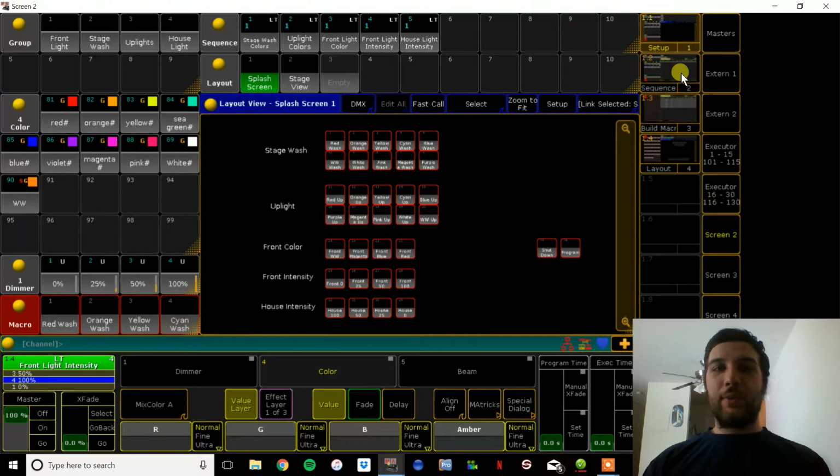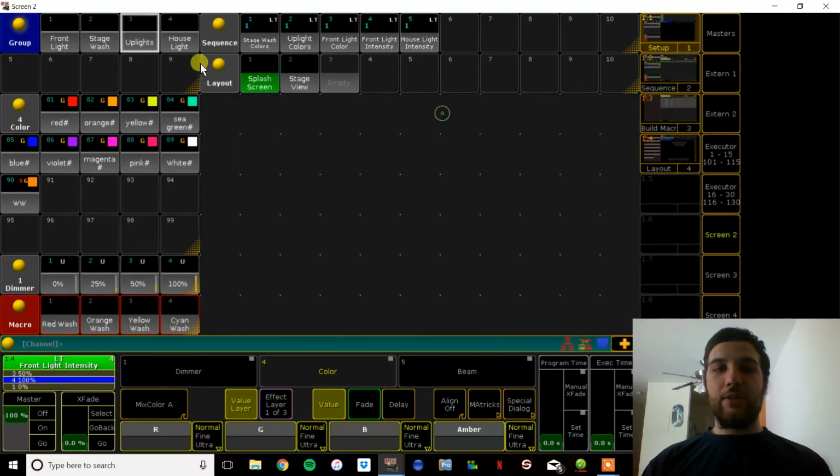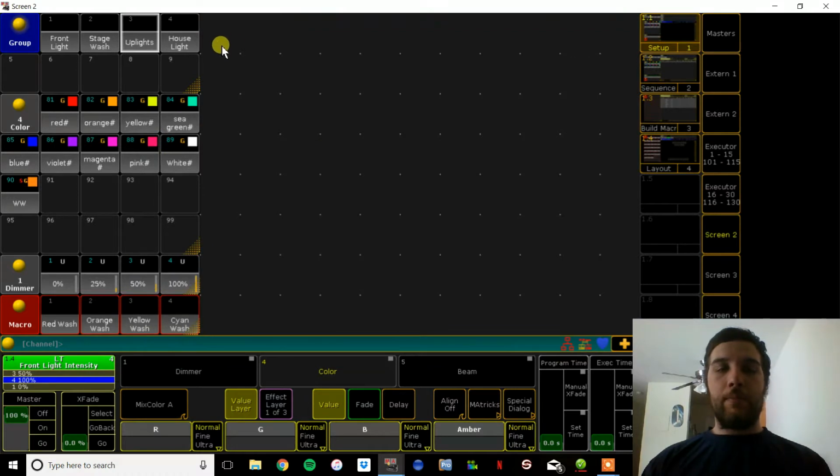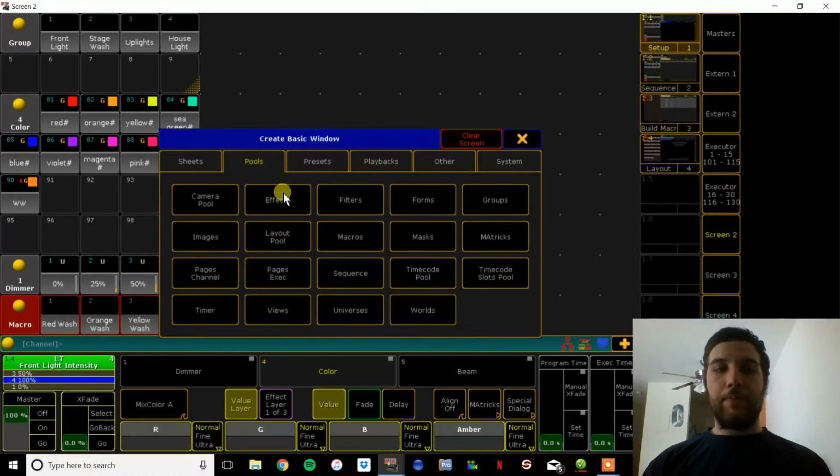Alright guys, so the first thing that we're going to do is set this up so that we have easy access to our effects. So we're going to clear out all of this stuff here that we don't need right now. And we'll put in effects up here.